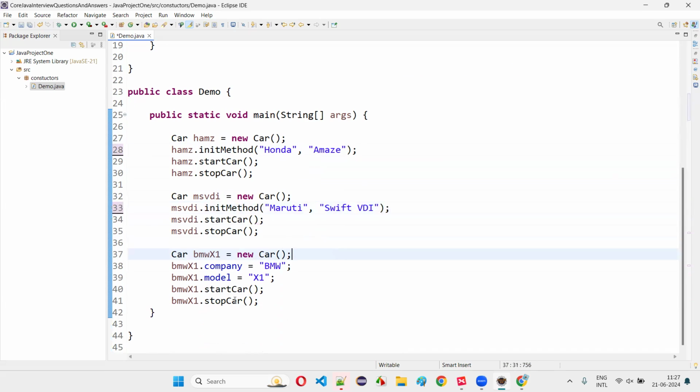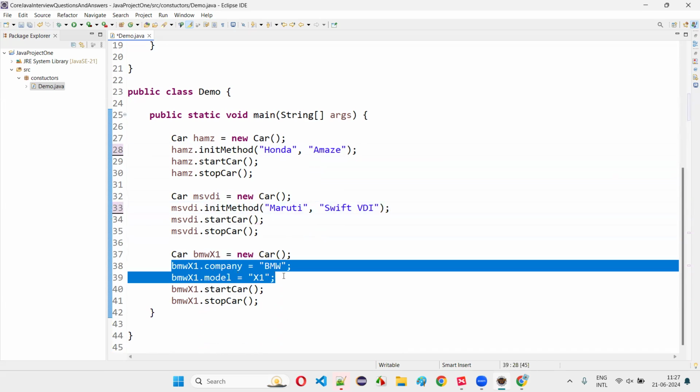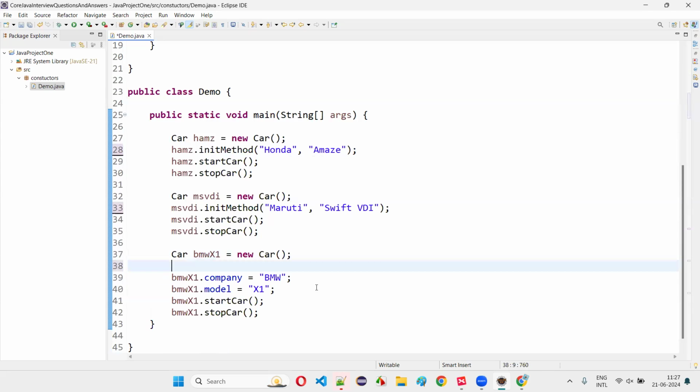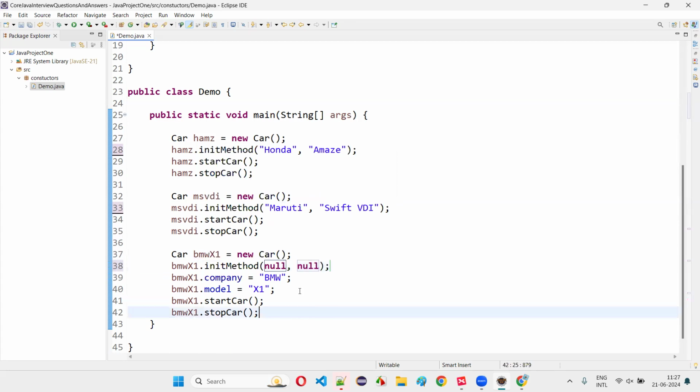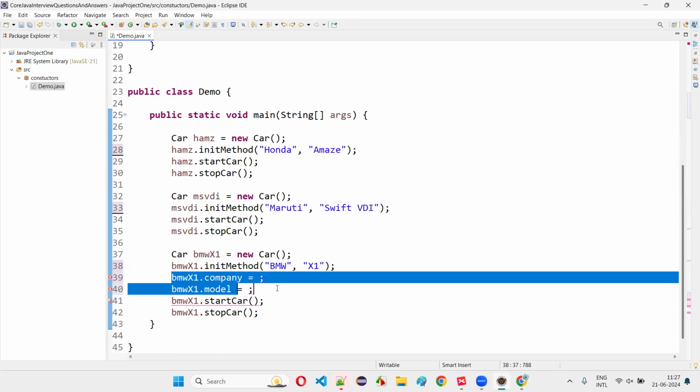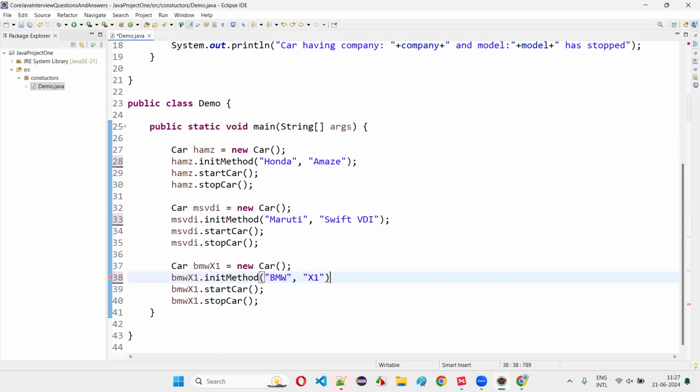Done. Then for this also you can reduce these multiple lines. Using the object reference for each and every variable of the class, we have to write a separate line. Instead of writing separate lines for each and every variable of the class for every object, what I will do is simply call the method which will initialize for us: BMW x1 dot init method, and here I'll pass BMW, and here I'll pass x1. Like this I'll cover. Remove this. That's it. Put a semicolon here.